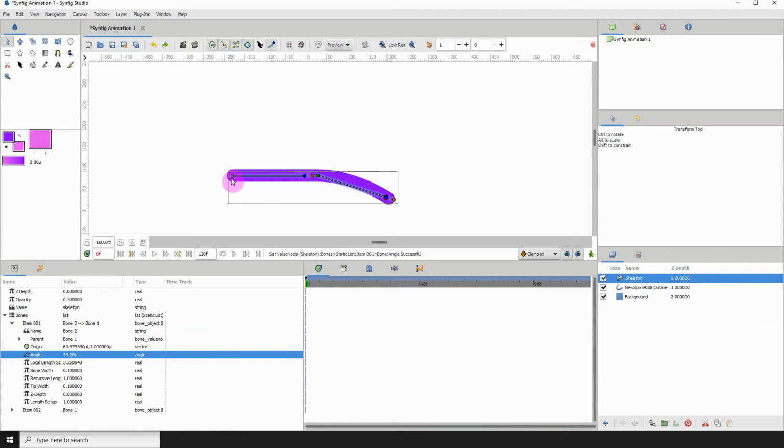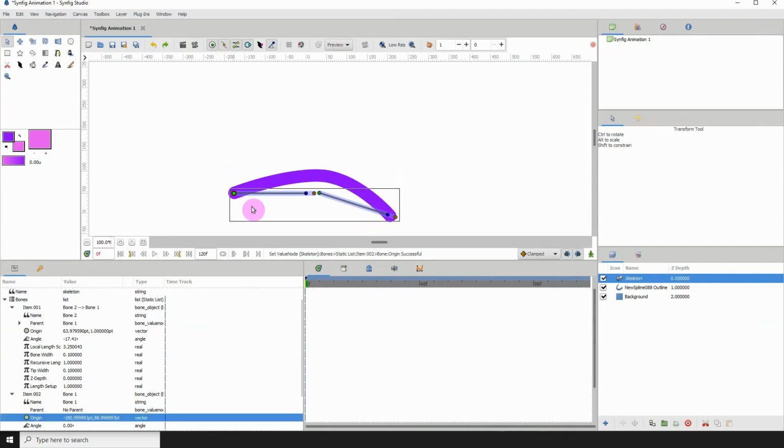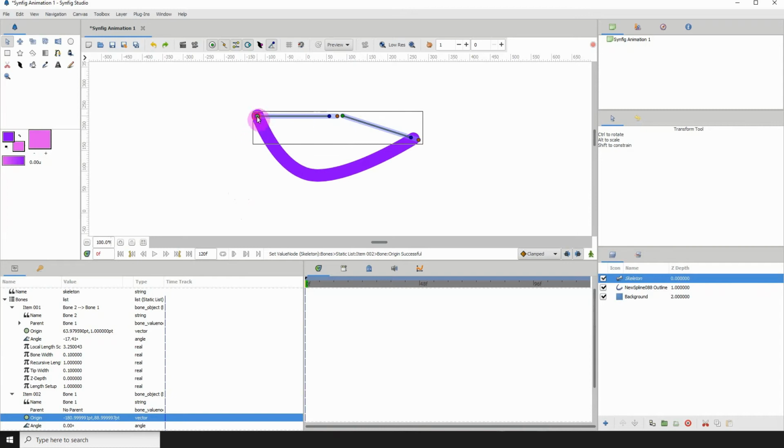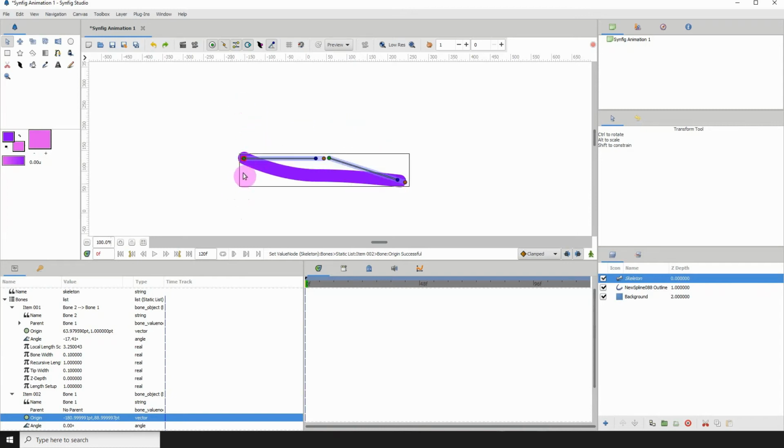And that can cause a bit of a problem based on how we've rigged it. So watch what happens if I move this. We see it also bends here, right? And that's based on how we connected it. Okay, so you might want to watch out for that.